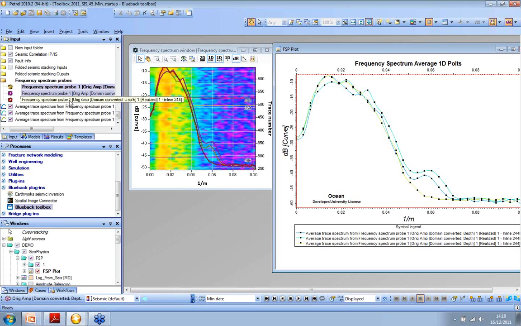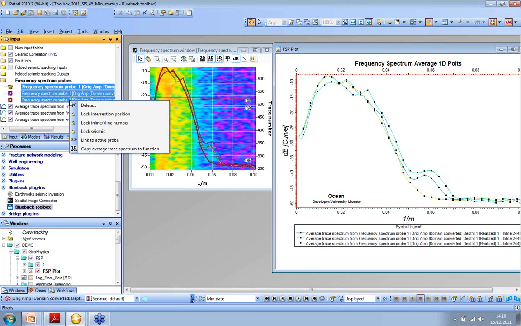So the final thing to show you from the new functions for this release is the ability to link to active probe. So this means you can link two probes together. They'll be in exactly the same position in space. They can be moved and resized in parallel on different surveys or vintages. All of this new functionality here in the frequency spectrum probe has been added after listening to feedback from clients over the last couple of toolbox releases.